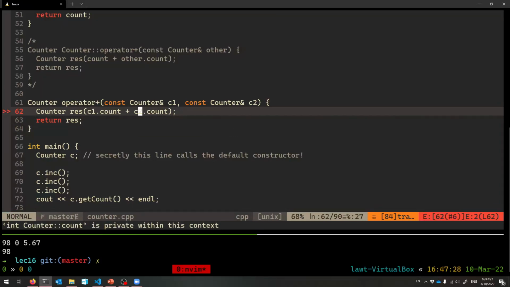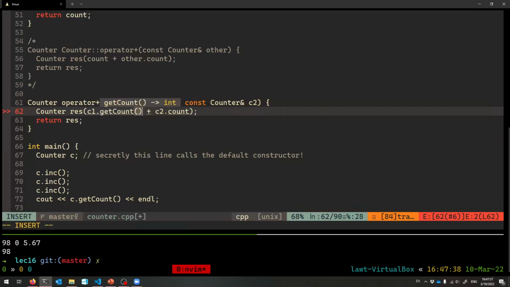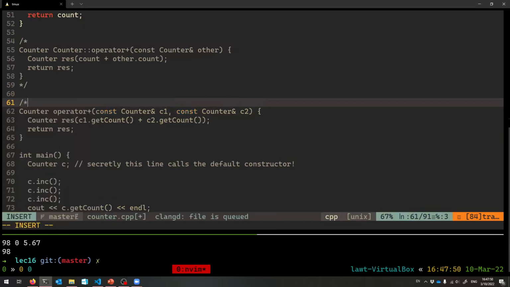But sadly, I can't get the count anymore because this is a private thing. This is just a normal function at this point. I have to say get count here. I cannot access the member variables, can I? Good old access control. So it's still going to work. Still 98. Okay. So that's the other option. Option 2.